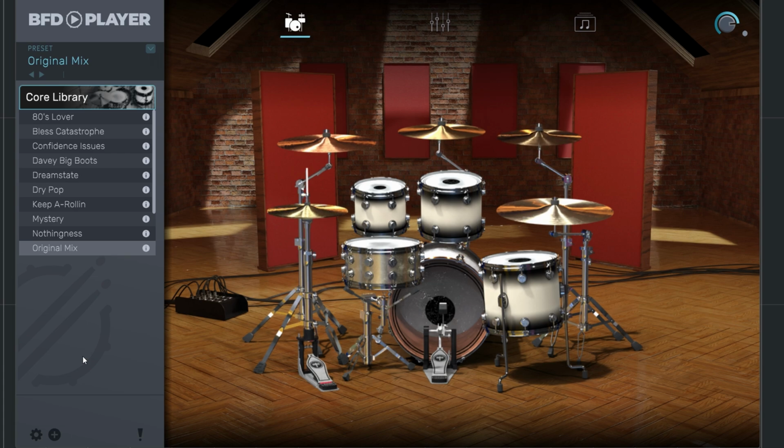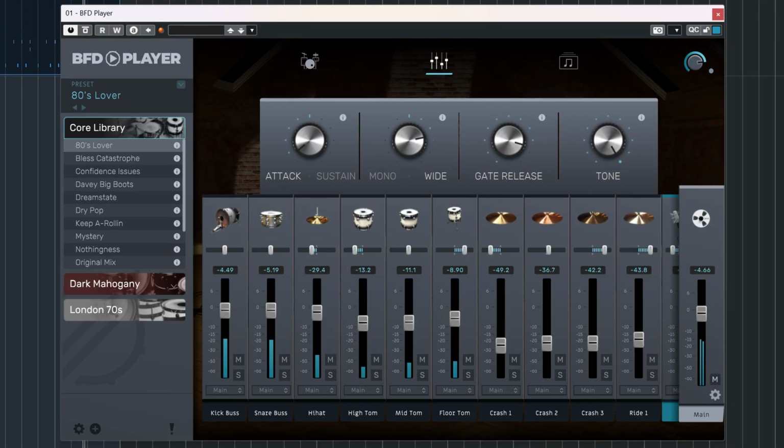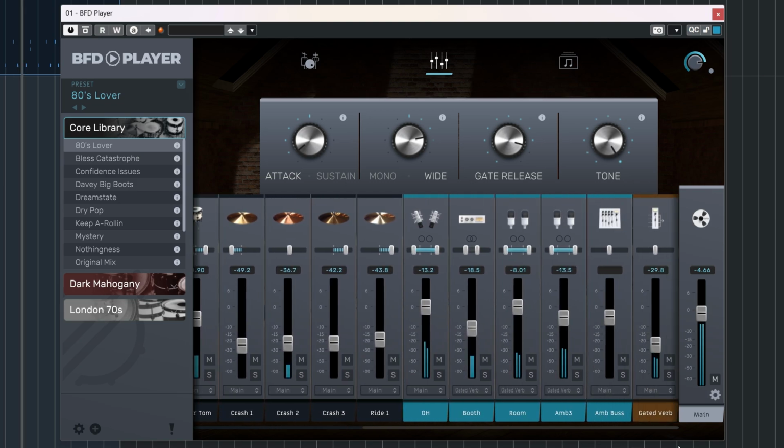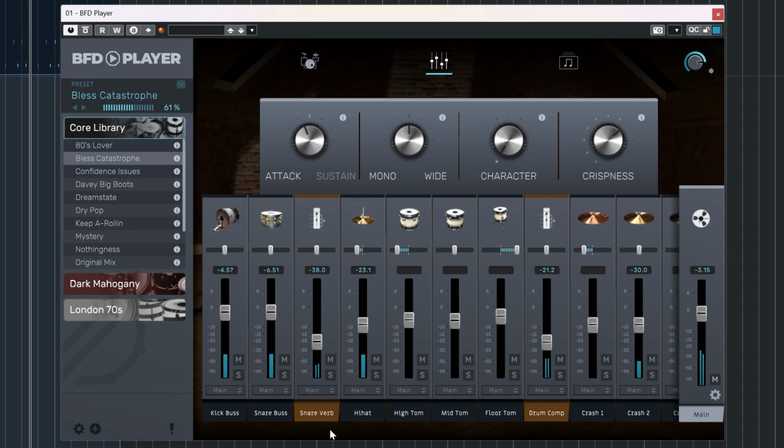All changes in presets are created by having a different balance of all instruments and added effects. You can see how exactly these balances are and change them in the mixer of BFD Player. Every sound has its own fader and you have a couple of rooms and buses.